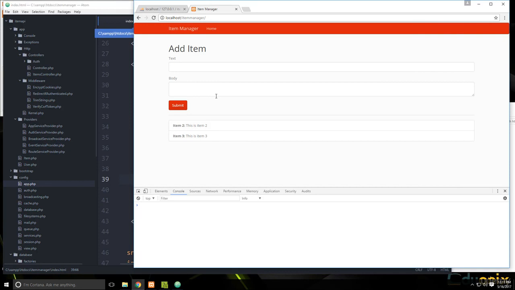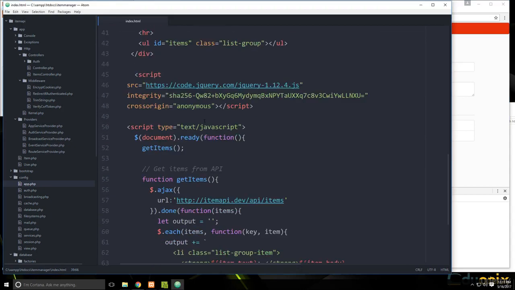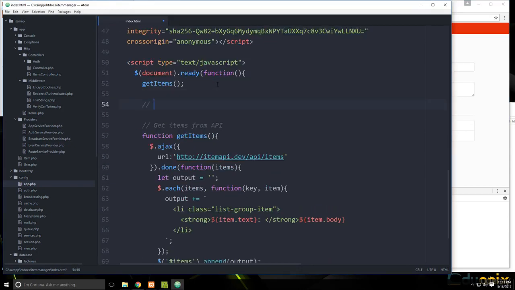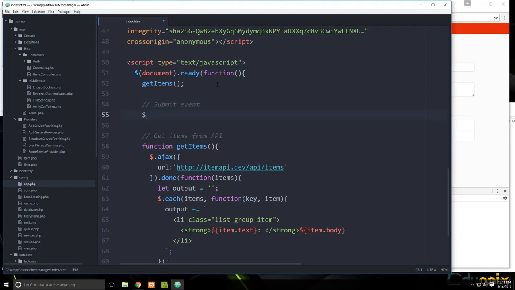Okay, let's save it and reload, and now we have a form. Let's actually put an HR tag under the form, and let's give the submit button a class of btn and btn primary. There we go. So now what we need to do is we need to catch the submit event for this form, and we're going to do that using jQuery. So let's go down here and let's say submit event. Okay, remember we gave the form an ID of item form, and then we want an event, so we're going to do on submit. We're going to run a function.